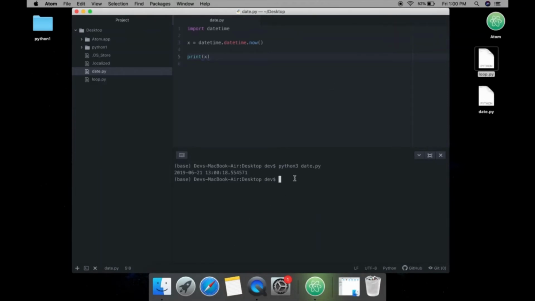So that's about the date and time: how you can get the date at present, how you can import the datetime module, and how you can use it. Thanks for watching, and we will see more about this in the next videos.